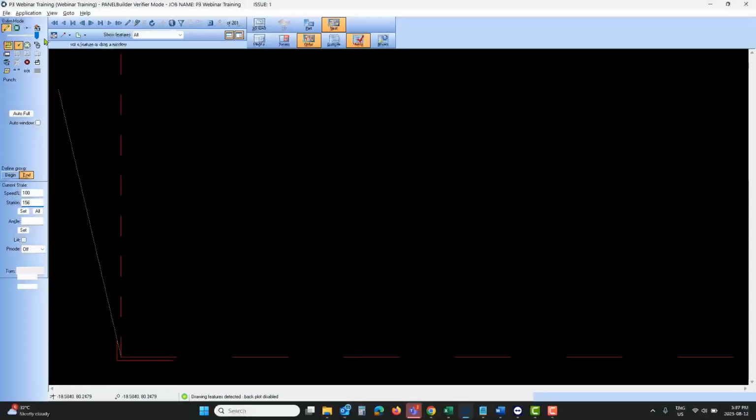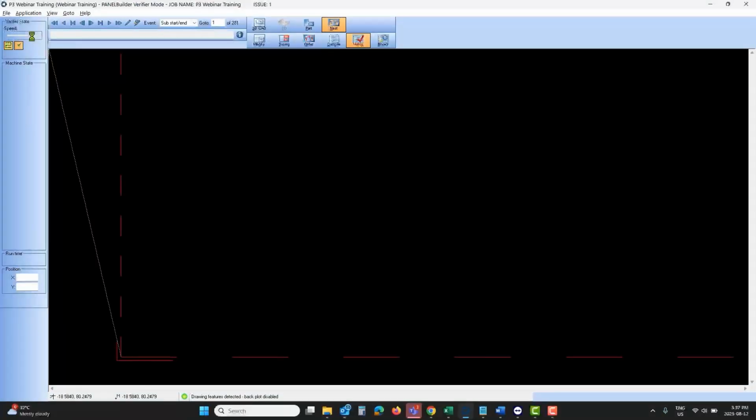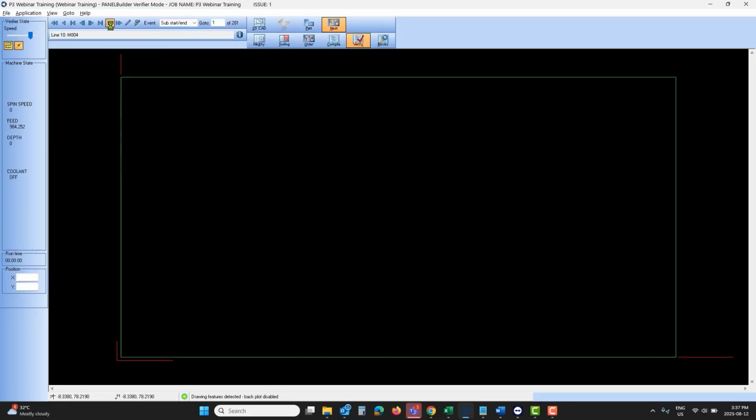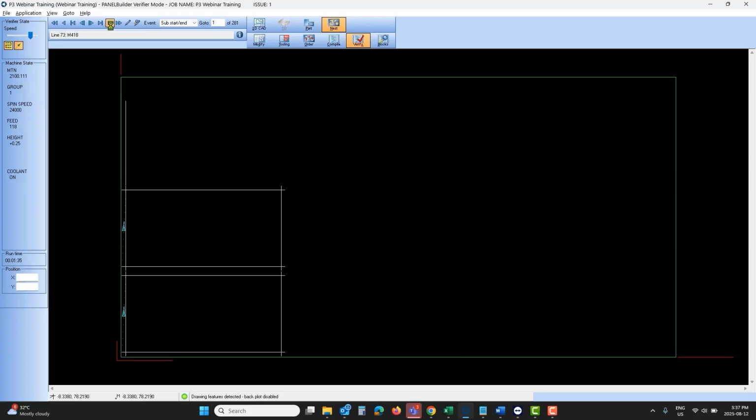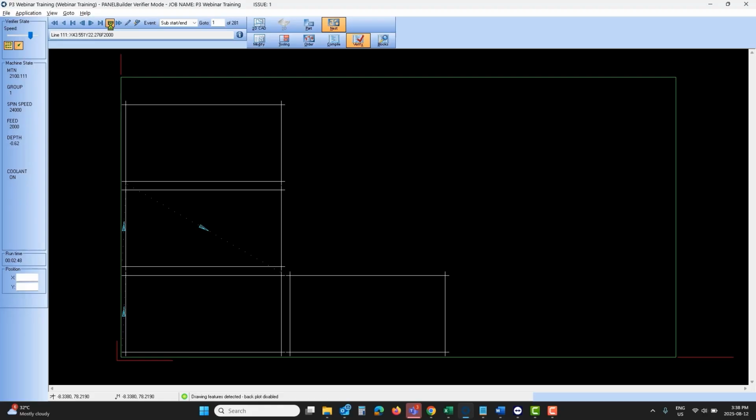and then we're going to go into verify just to make sure that all of our cuts are happening. We're going to change the speed here so that way we can just make sure everything is cutting properly at a pace that we can actually see. So we're going to hit play. And then you can see it is updating the information based off of what tool is in use, the speed that it's running at, the feed, the depth, and if coolant is turned on.